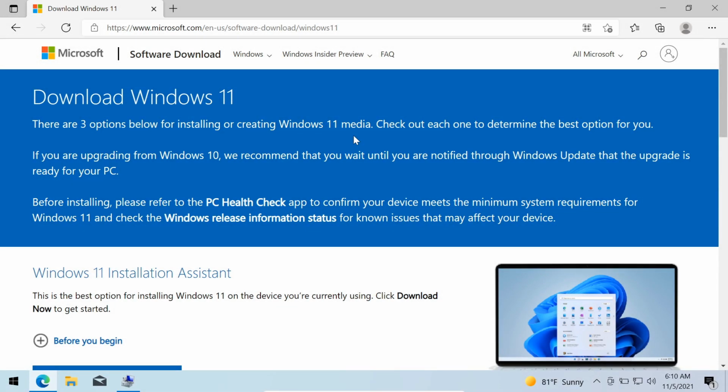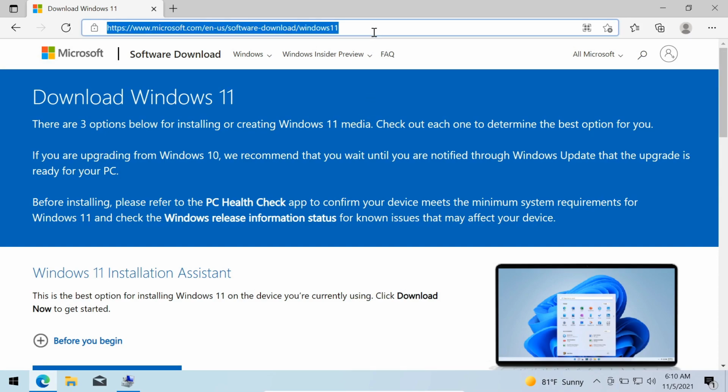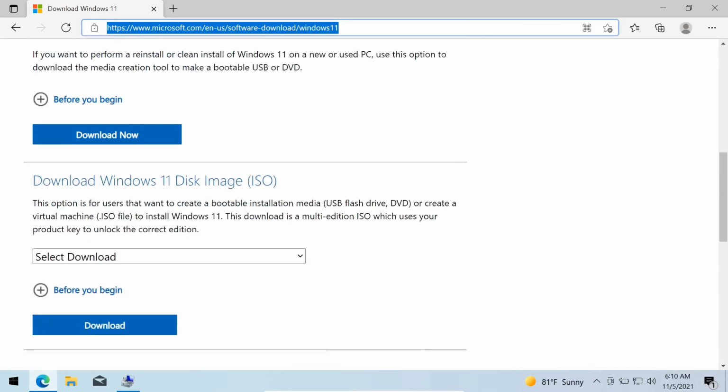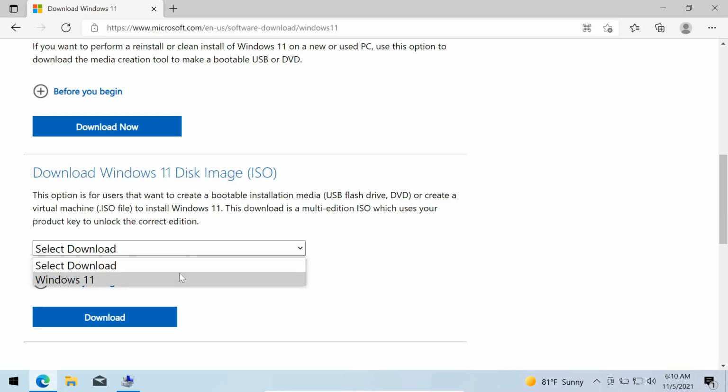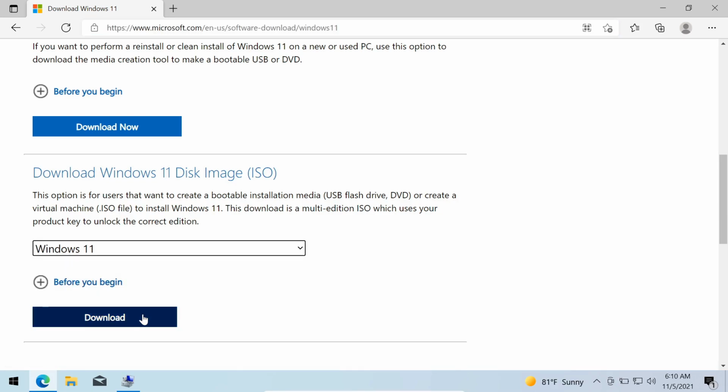Hi, I will show you in this video tutorial how to install Windows 11 on unsupported devices. Navigate to the Windows 11 official download page from Microsoft. I'll leave the link in the description below. Scroll down. From Download Windows 11 Disk Image ISO, select Windows 11 and click Download.